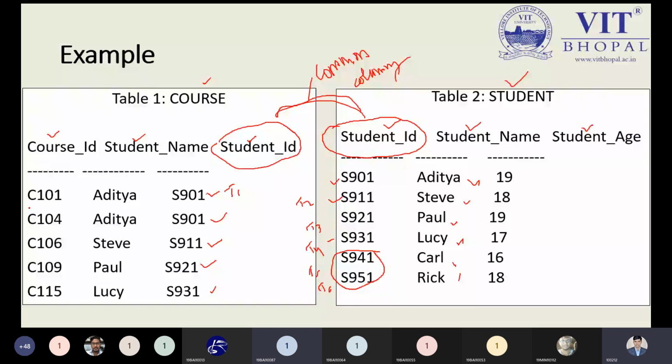Okay. But then, sir, if we wanted to print both, how would we go about doing that? At that time we have the Cartesian product operation. That is another operation we have. No problem.